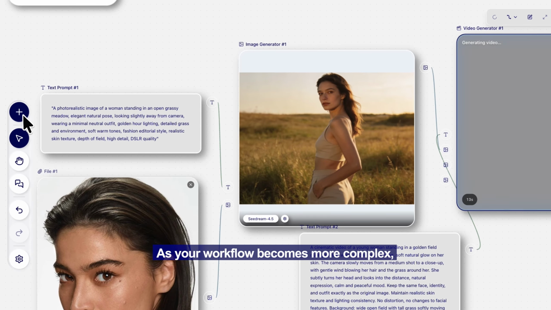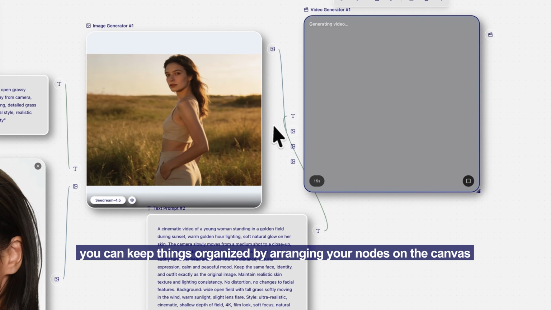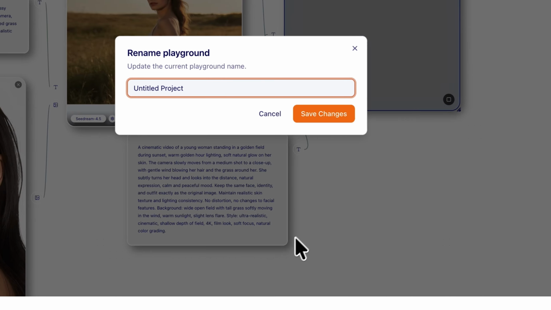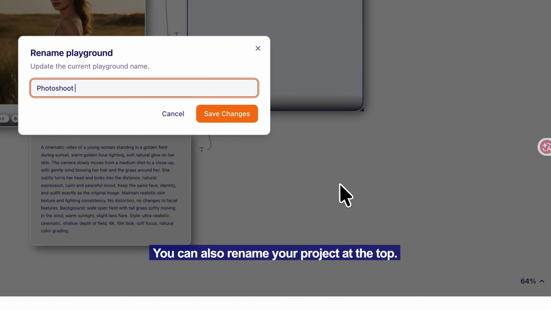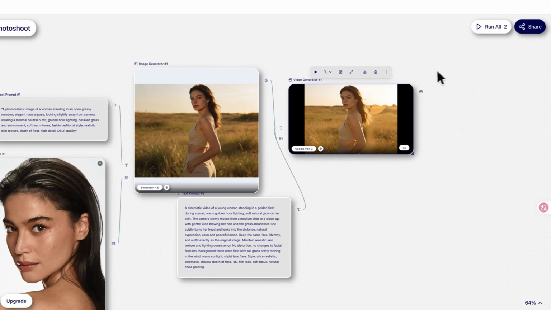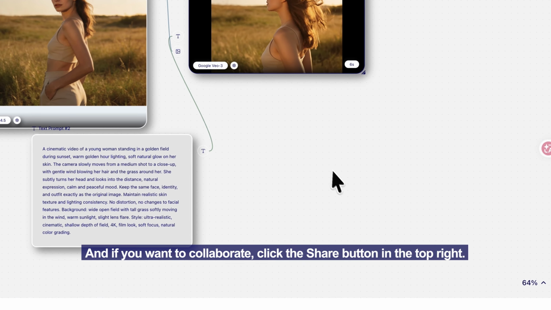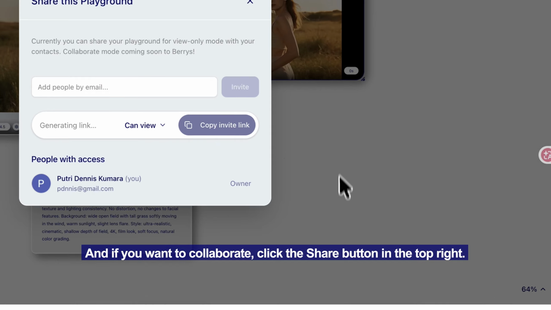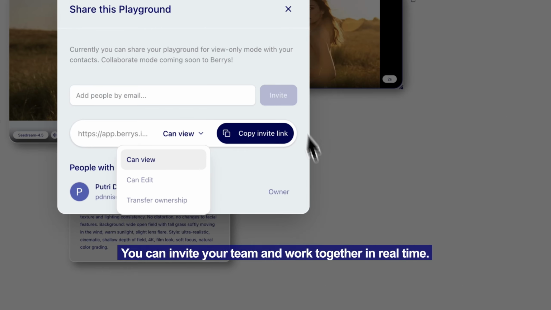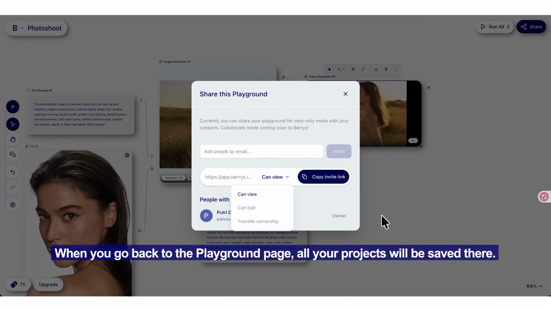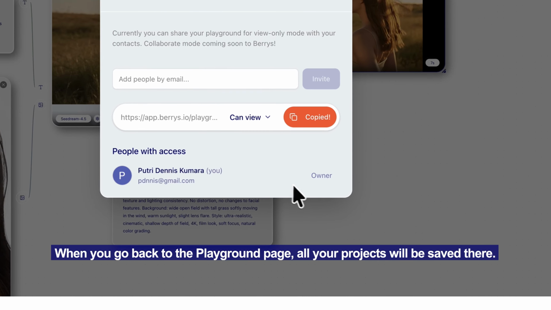As your workflow becomes more complex, you can keep things organized by arranging your nodes on the canvas. You can also rename your project at the top. And if you want to collaborate, click the Share button in the top right. You can invite your team and work together in real time. When you go back to the Playground page, all your projects will be saved there.